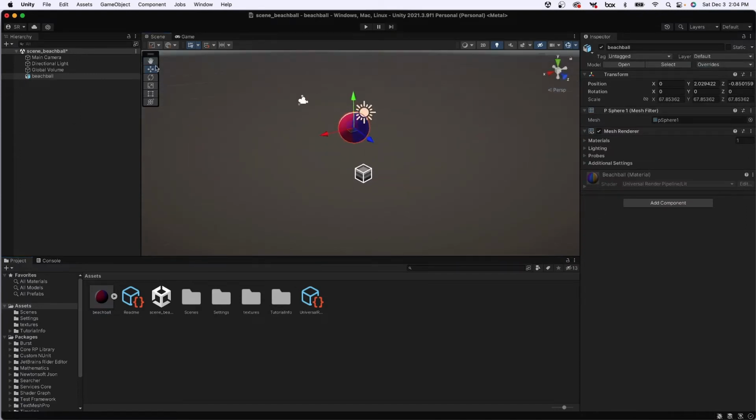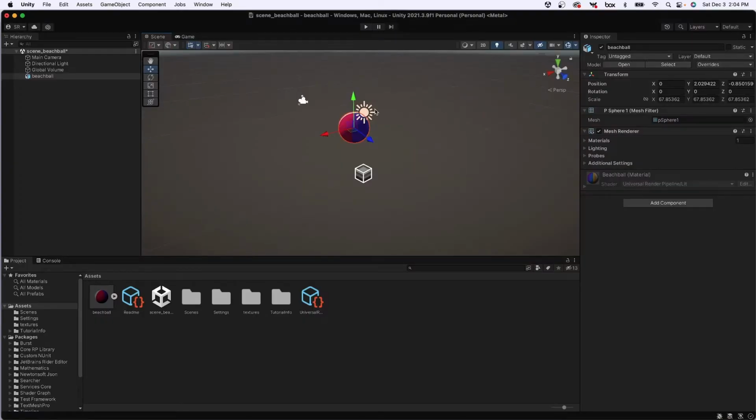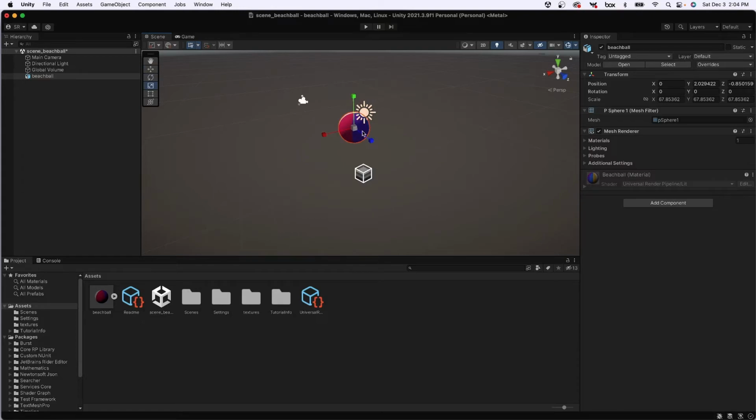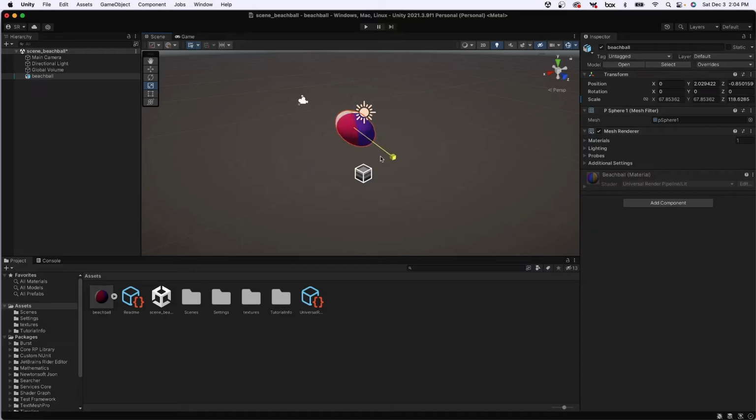To move it around, you can use the move, rotate, and scale tool. Shortcuts: W for move, E for rotate, and R for scaling. To scale an object, you click on the manipulator if you want non-uniform scaling, like this, or click in the center of the manipulator for uniform scaling. I'm going to hit undo, which is Command Z or Control Z, twice.